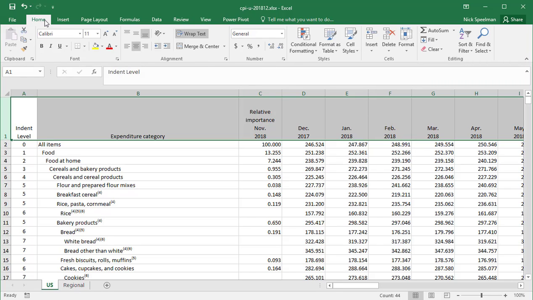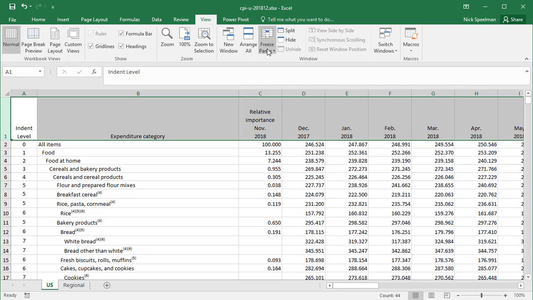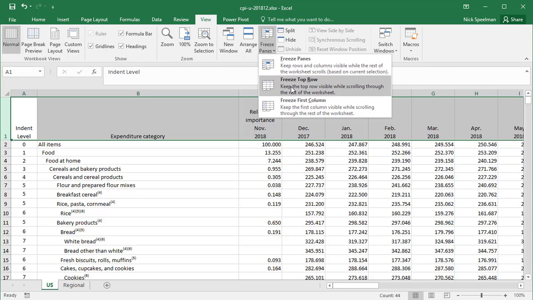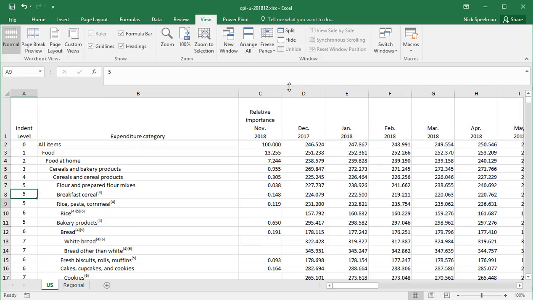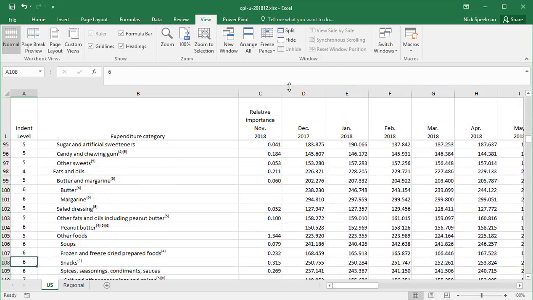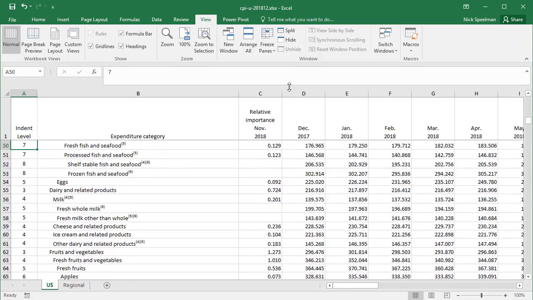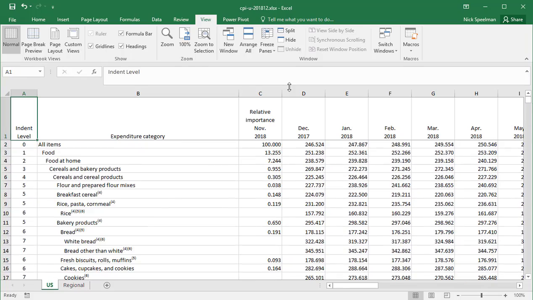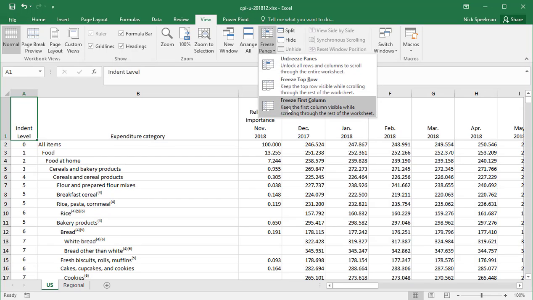Normally you're on the Home tab. I'm just going to go to the View tab up here, go to Freeze Panes, and click Freeze Top Row. And now as I scroll down, my header is always there. I can always see what column I'm looking at, what the relevant information means. I can do the same thing where I freeze the first column, if that's helpful.